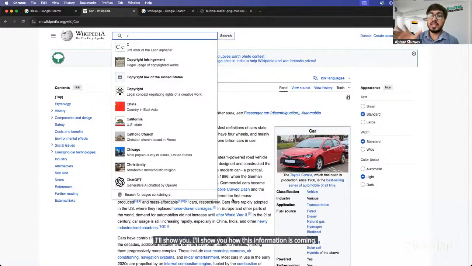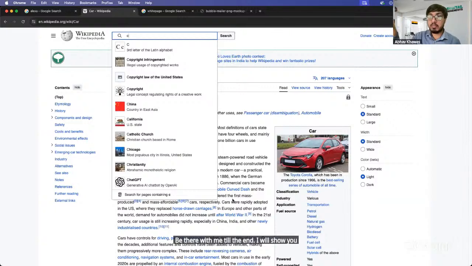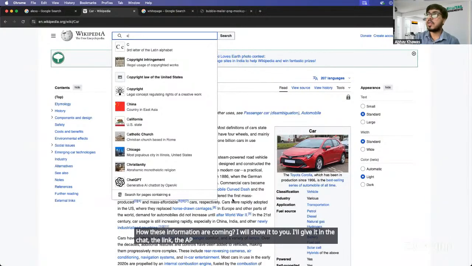I'll show you how this information is coming. Guys, today in this session, be there with me till the end. I will show you the API of Wikipedia, how this information is coming. I'll give the link, the API's link, in the chat. So be with me.